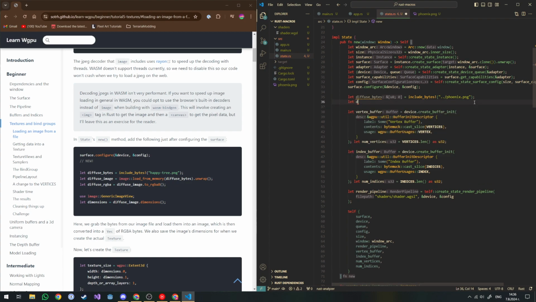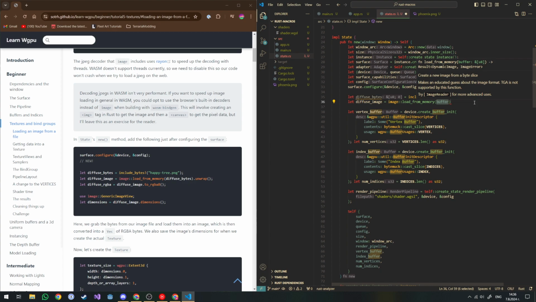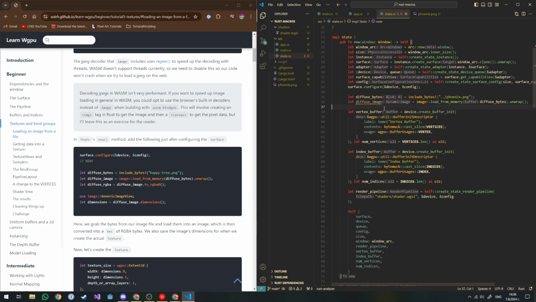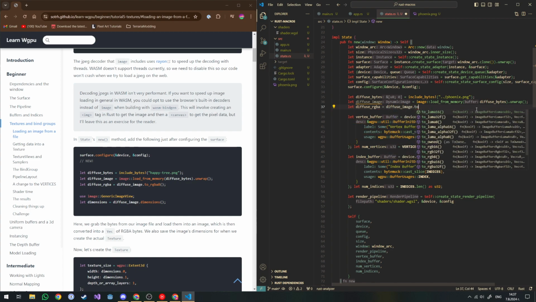Diffuse image equals image load from memory. The buffer, create it here already, and unwrap it. So this is a list of U8, so a list of bytes. Diffuse RGBA is going to be diffuse image dot to RGBA8.